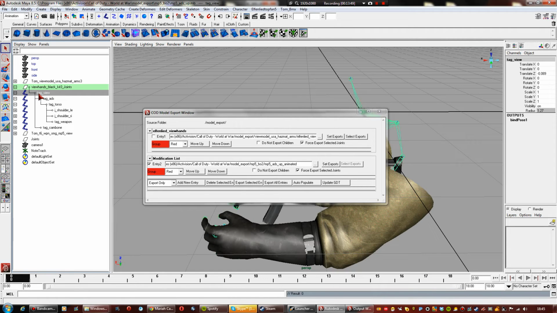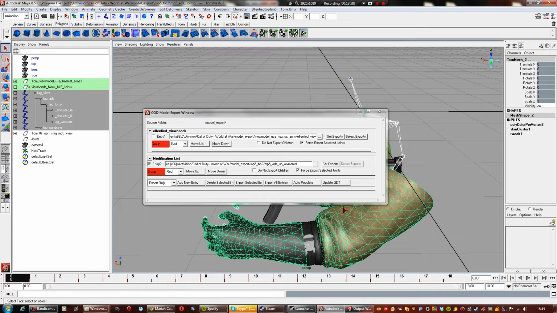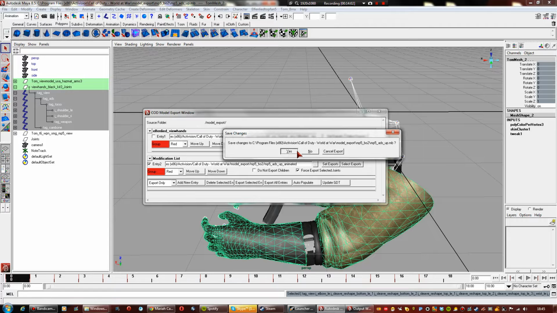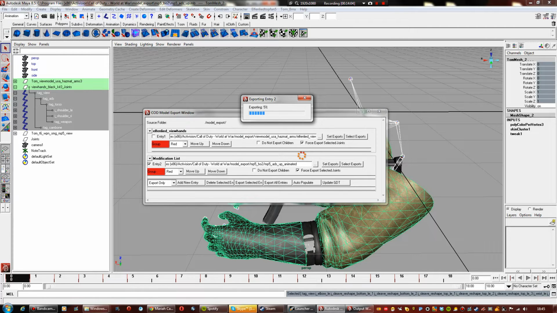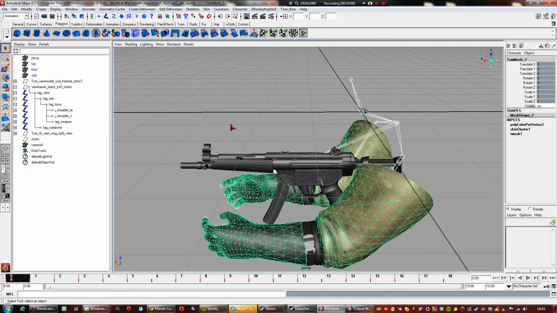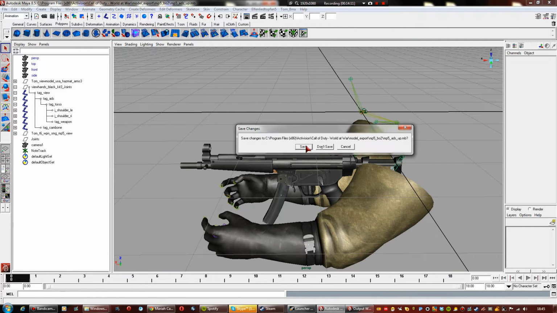Then, like we did with the idle, it's all the joints. So select hierarchy, and then one mesh. Set export, select exports, export selected entities. Yes. Yep, that's done. And now we do exactly the same. So we're going to save that.